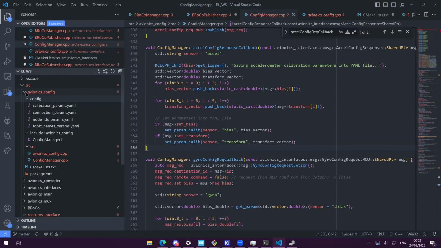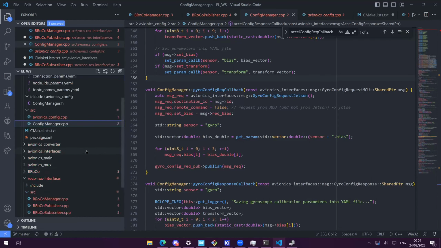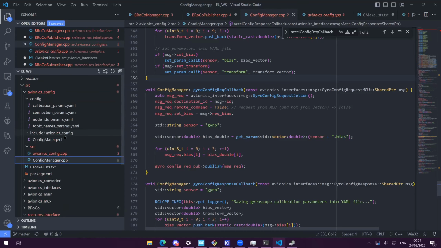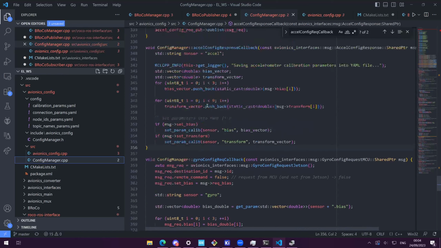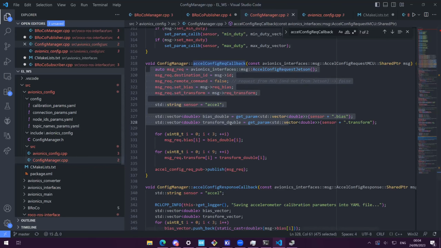Then we have the avionics config here, which subscribes to that final topic. Okay, and from that final topic, it then sends back the actual configuration. So here it would be in the Axel config callback here. So this is what it receives, and then what it does is it reads the data from the YAML file, the calibration file, and then sends back the data to another topic.